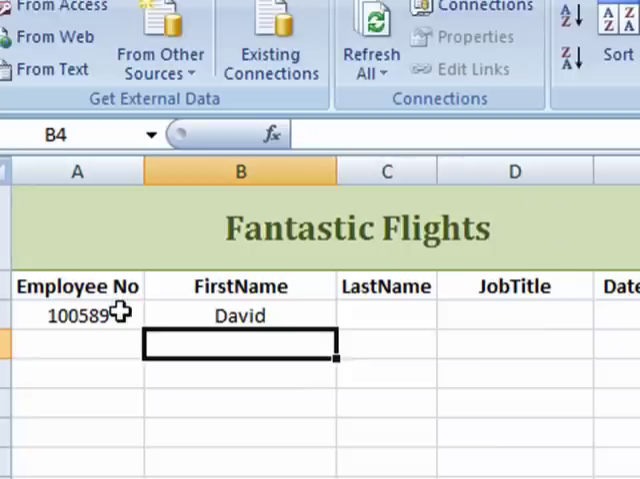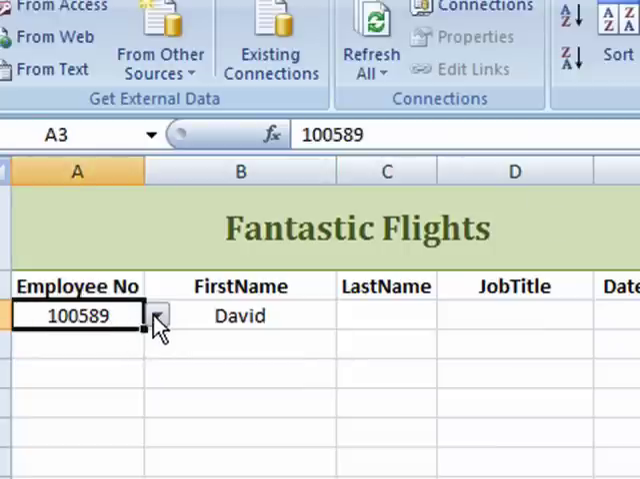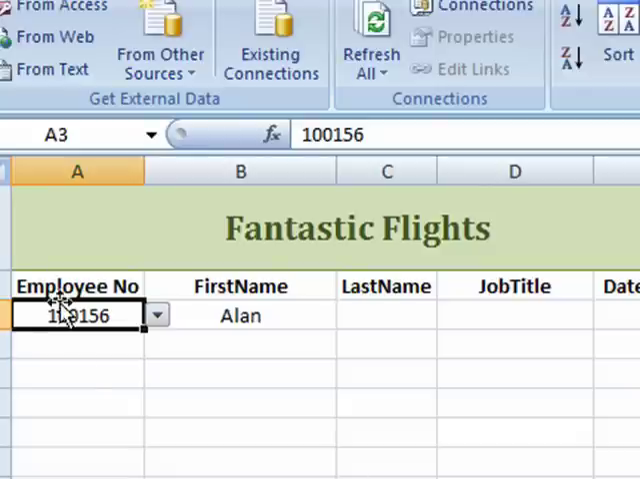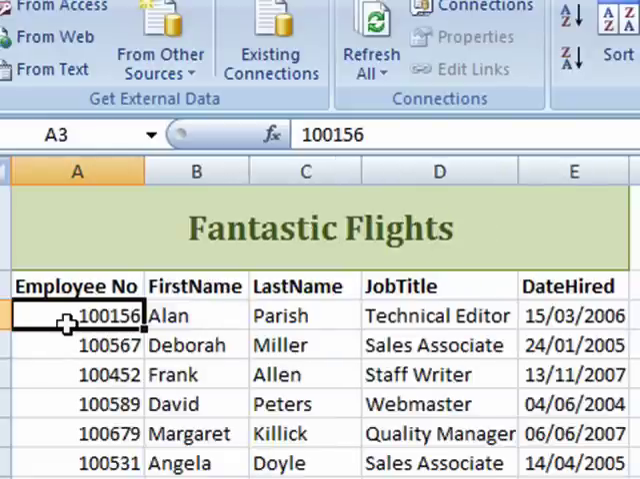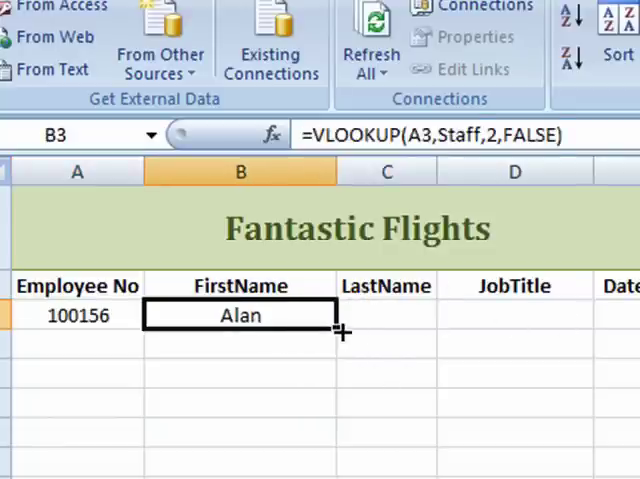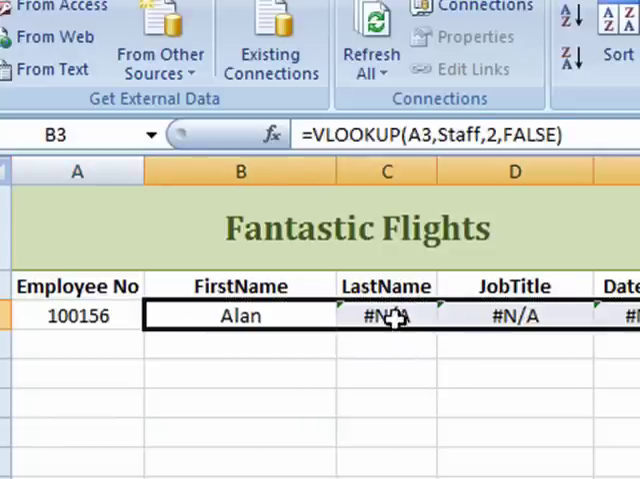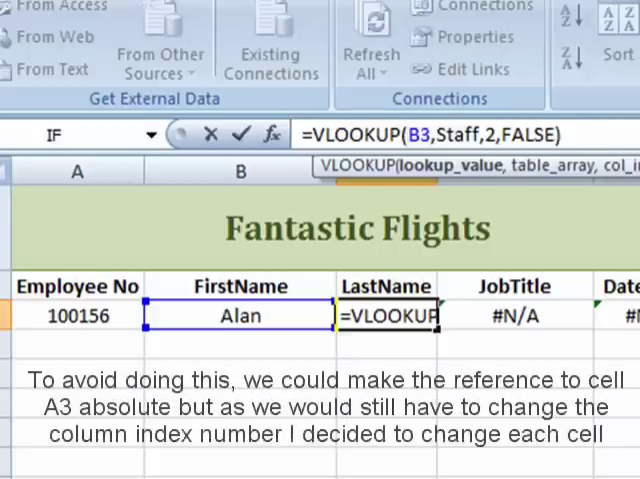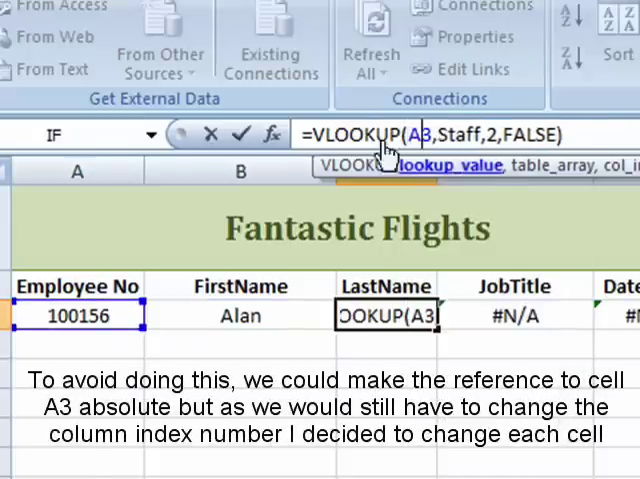Let's just see if that works. If I click on the employee number field, and let's go to the top of the list and choose the first one, it brings up Alan. If we go back to our data sheet and check, yep, there's the first one, and it has brought up Alan. That's great. Now all we need to do is to copy that across to the other cells in that row. I can do it by just dragging it, but I need to change the references to the appropriate column. So in here it's A3 instead of B3, and it will now be column 3 instead of column 2.